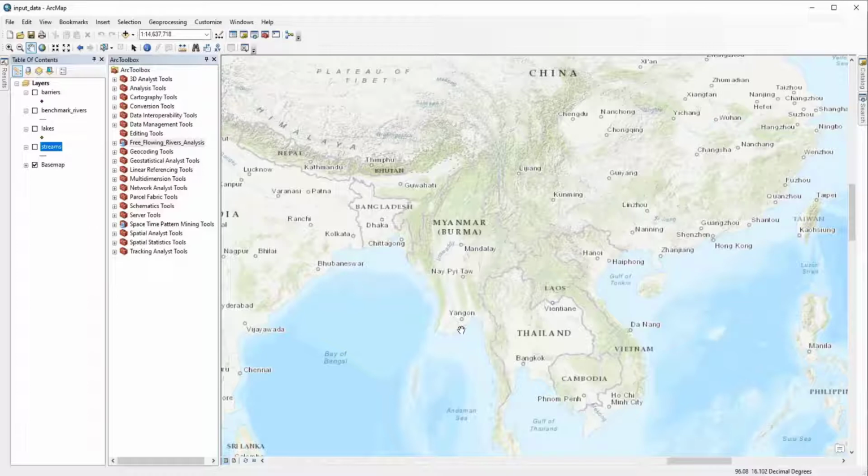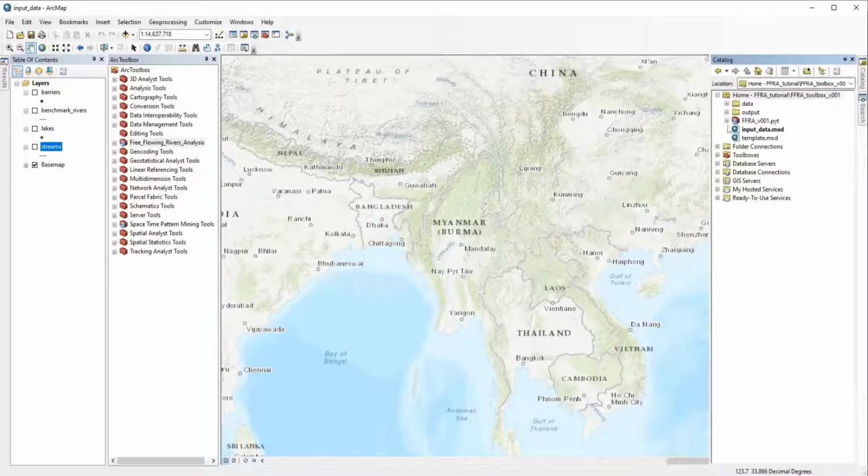So let's get started. In our previous video, we extracted the compressed folder contents, and we opened the input data ArcMap document. That's the ArcMap document I'll be using to run this tutorial. However, you can use any ArcMap document you wish, as long as you have access to the contents of the compressed file folder that we extracted in the previous video. You can either access this through the home directory if you're using the input data MXD, or you can establish a folder connection to the folder containing the compressed file folder's contents.